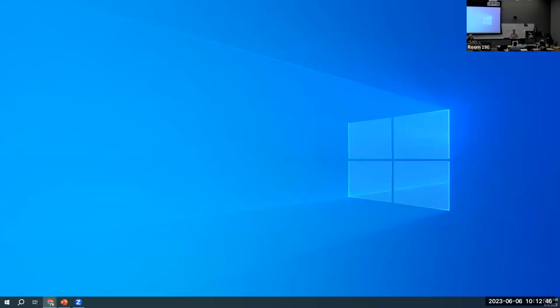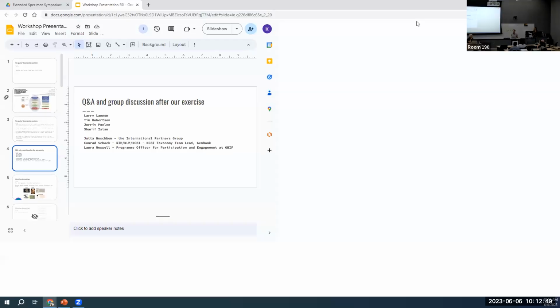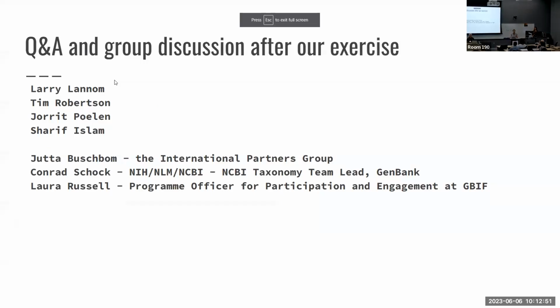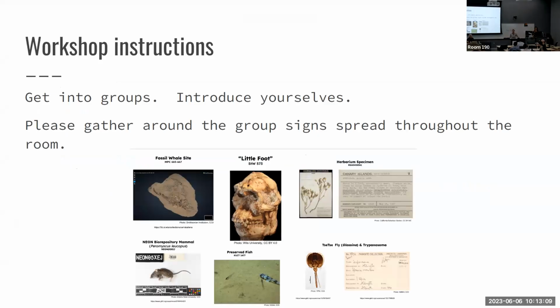But first, we're going to experience the challenge of extending the digital specimen. And so what we have scattered throughout the room are big pieces of white paper and some markers. And so we'd like everyone to huddle around the nearest large poster. And this is going to be your group for this exercise. Go ahead and go to the next slide. So gather around those, introduce yourself to the people in your group, and then I'll explain what it is that we're about to do.